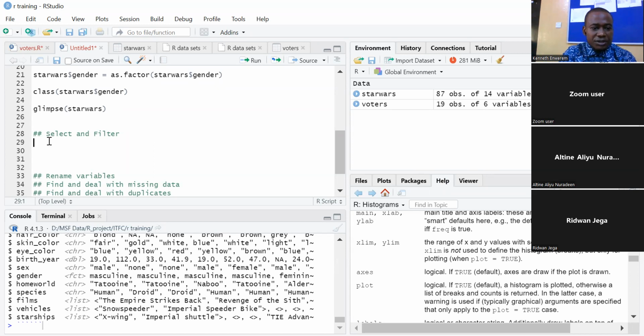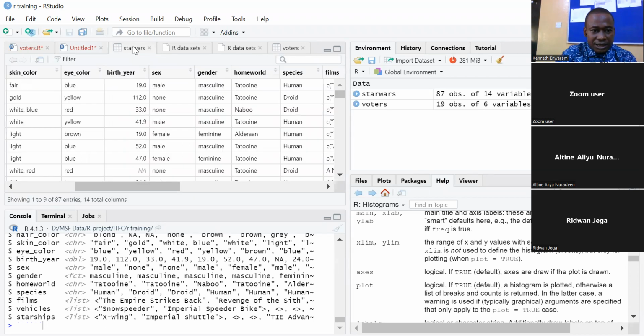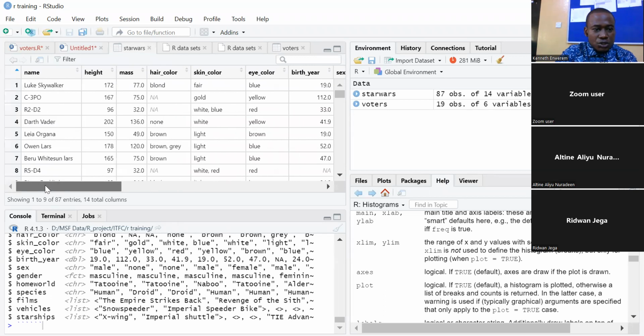So let's just begin to see what I'm talking about. Let's look at the data set again before we do that. This data set has name, height, age, mass, hair color, skin color, eye color, and so on. Okay, so let's assume I just want to look at the variables name, height, mass, and hair color. Just these first four I want to work on.